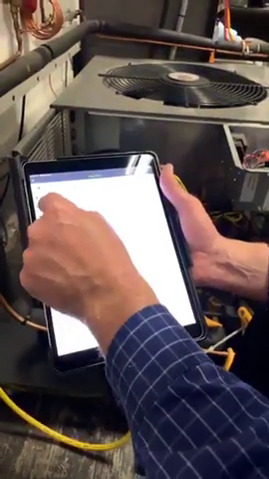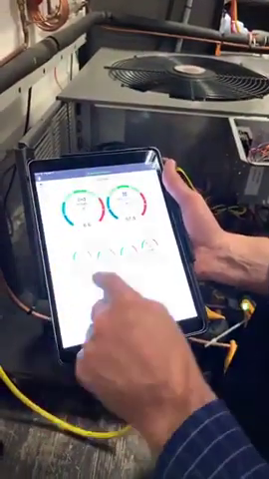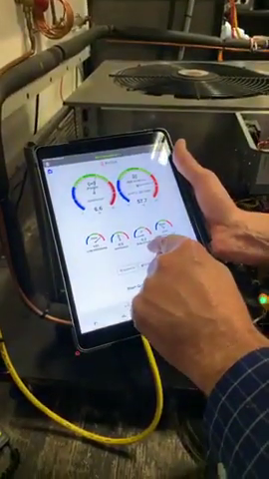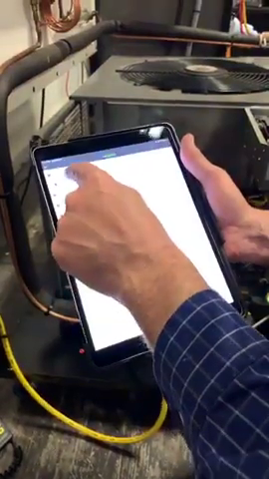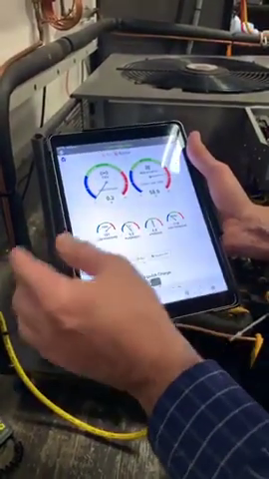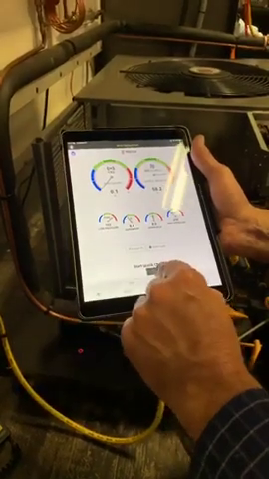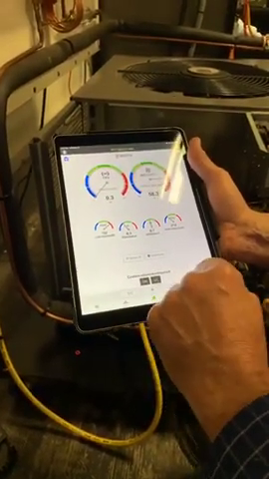Obviously, if we select this as, let's say, a piston, that's going to swap around. We're going to look at superheat as our primary driver, and subcooling moves down here. Swap it back again to TXV, and it's going to move those around. Depending on your metering device type, that's what it's going to do. So to use this feature, we start with a quick charge.